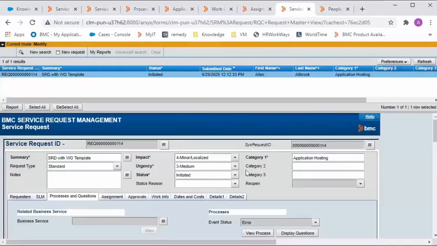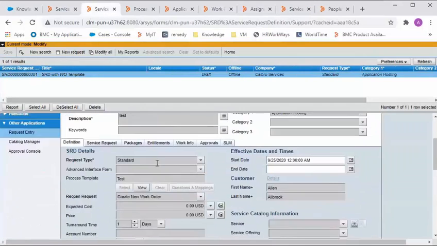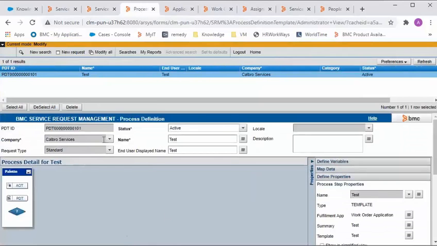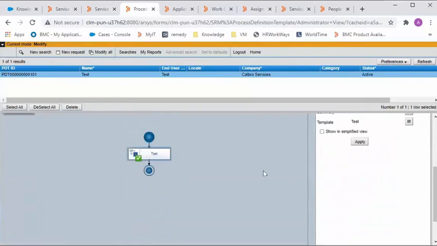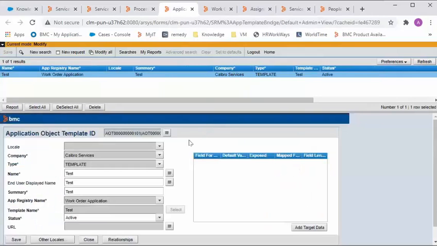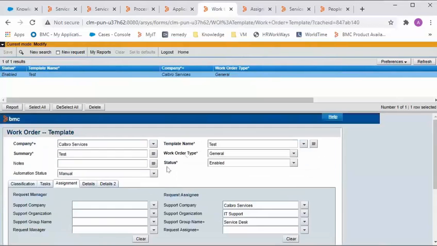So to check this, I will need to validate the configuration for the SRD with work order template. Here I have that SRD. This is using a process definition, which is test. If I look at the test process definition template, this is using an application object template, which is also named test. If I go to the application object template, this is the one. It is using a work order application and the work order template is test. So this is the work order template now.